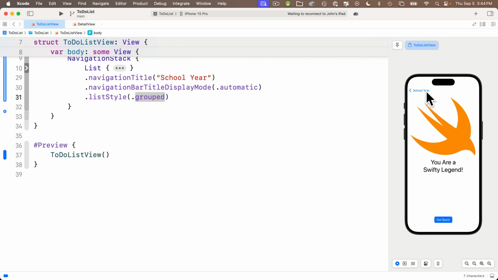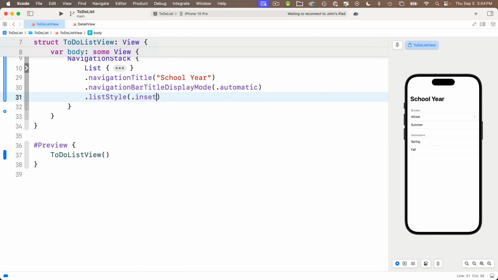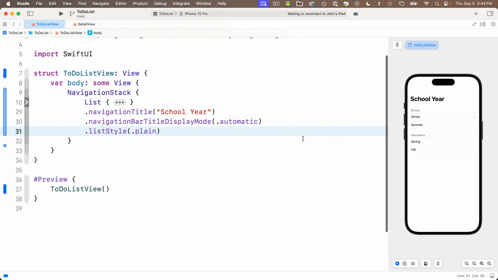Navigating still works. If you select inset or plain, they both look the same. No more gray background. There's still a slight bit of padding around the list, but navigation works fine. I like this option for our to-do list, so I'm going to keep this .plain setting.